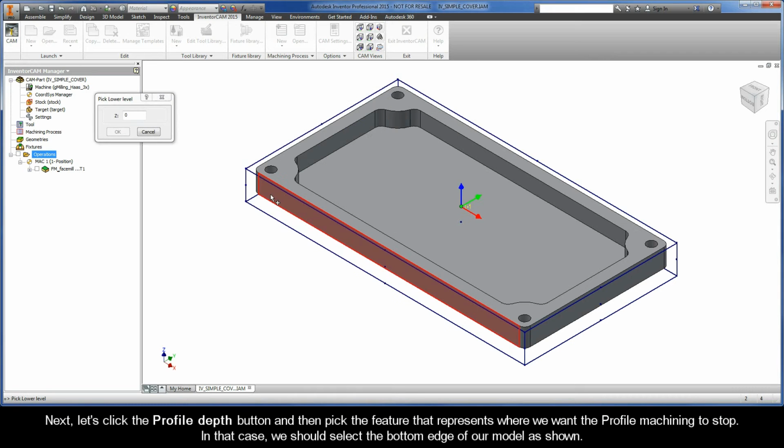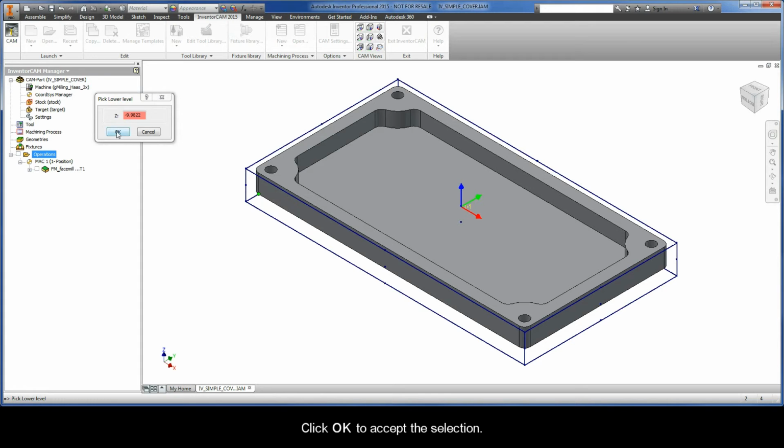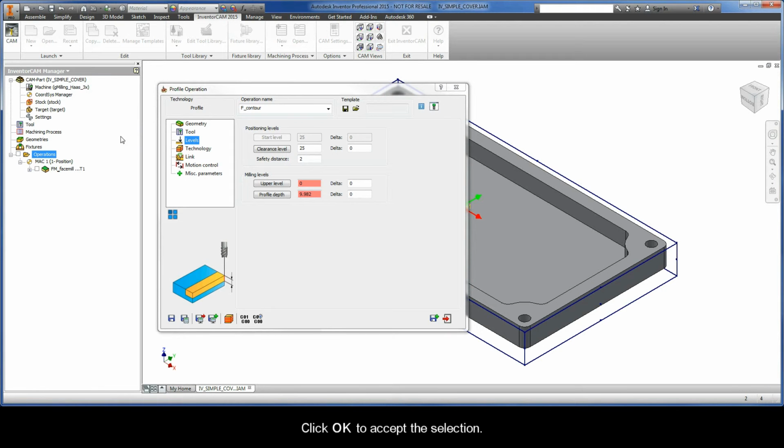Next, let's click the Profile Depth button and then pick the feature that represents where we want the profile machining to stop. In that case, we should select the bottom edge of our model as shown. And click OK to accept the selection.